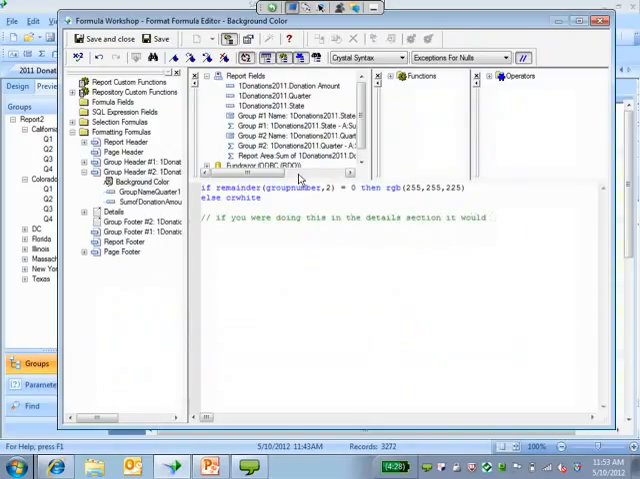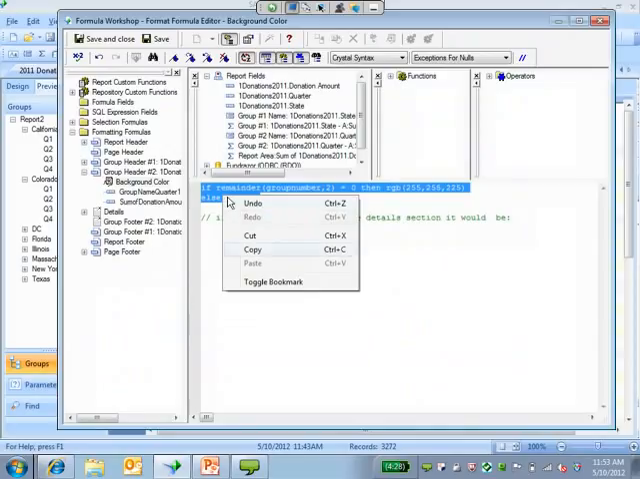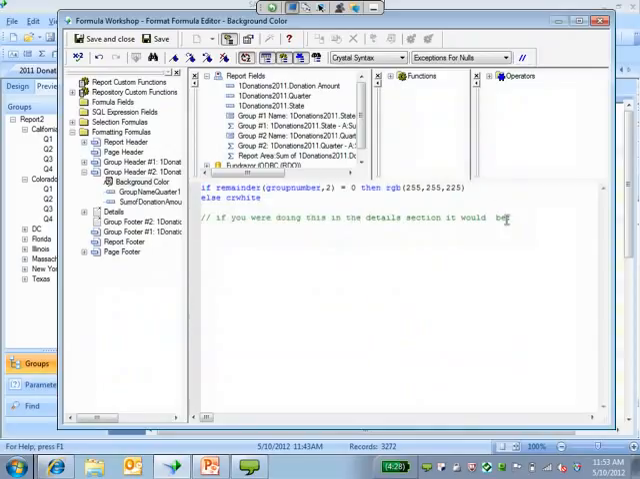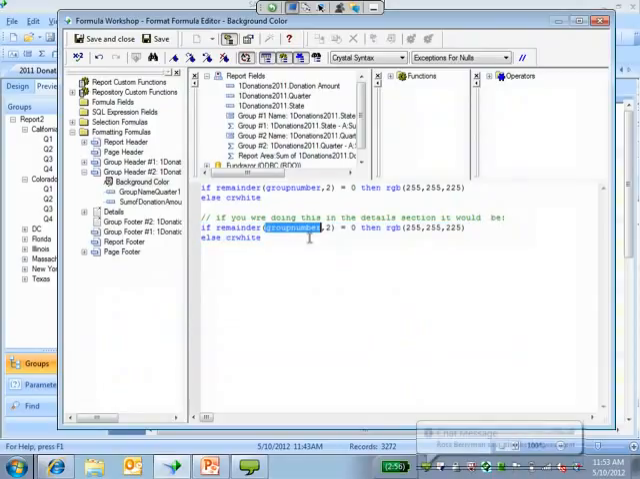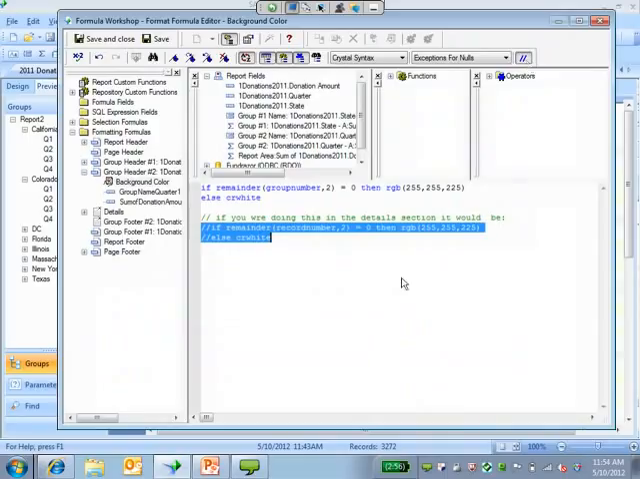Okay, great, thank you. And Ross just asked, can you quickly show me the formatting formula again for alt color? Sure. I've just opened up that window here. The 2 forward slashes at the front of the row will allow you to comment out a line. And this is what the syntax would be if you were going to be doing it in your detail section.